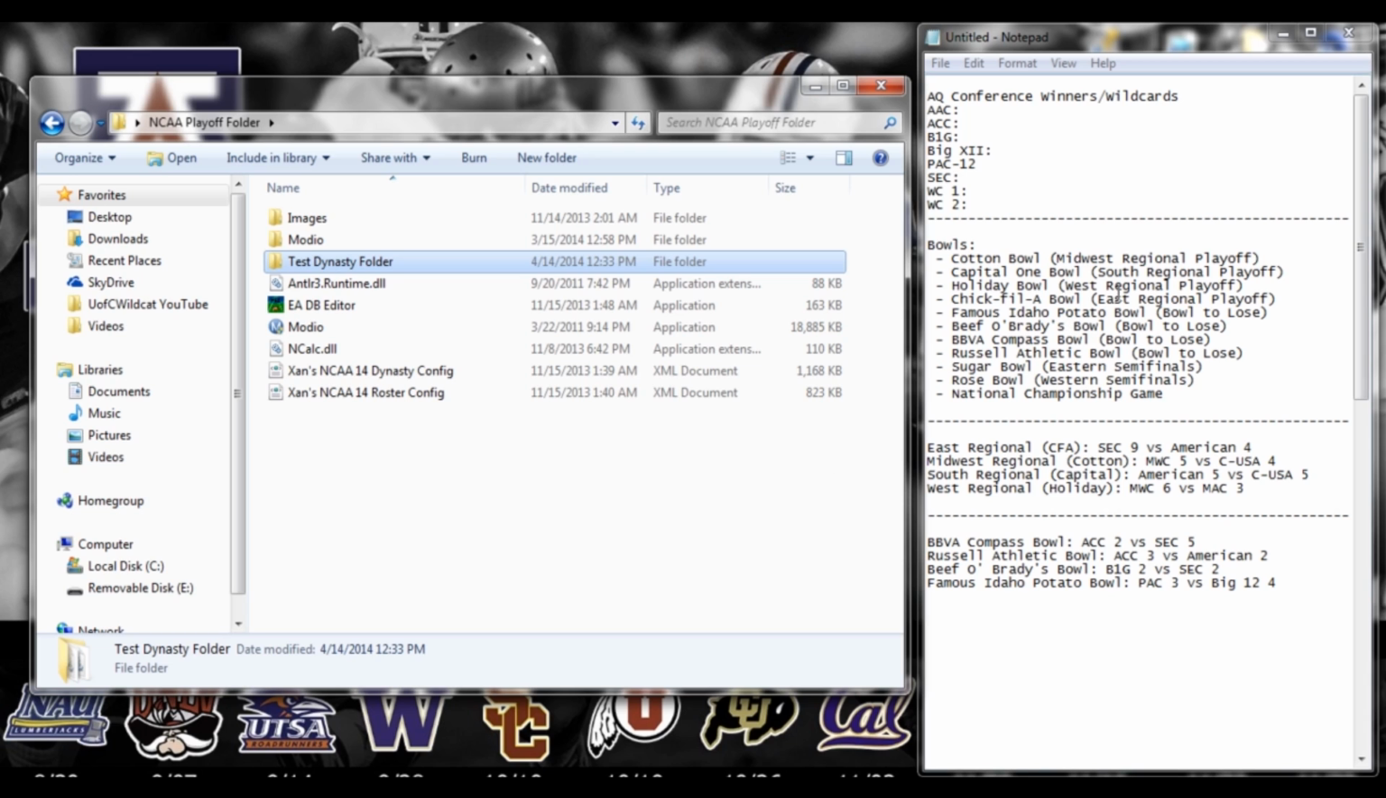Those first 4 bowls. The second 4 bowls are bowls that I had to set up for the teams who are going to lose their bid. So teams in that, I think it was the BBVA Compass Bowl had the American against the SEC.